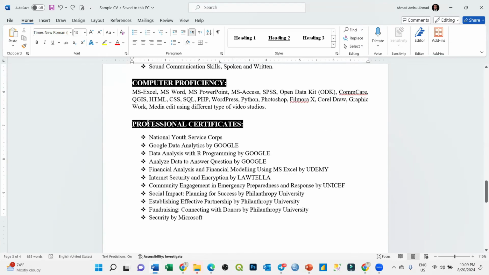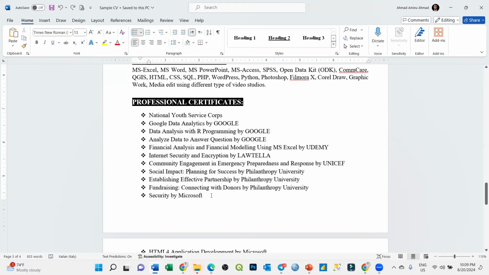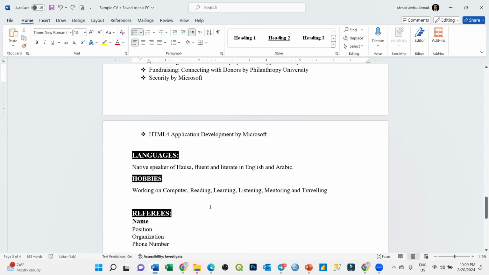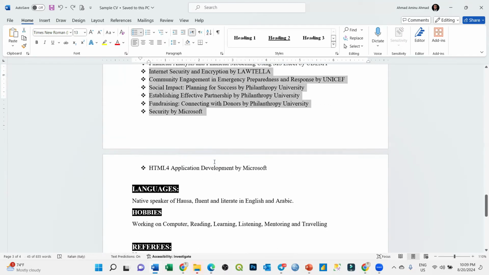So for the professional certificate, just go ahead and put all your certificates here. NYSC, Google Data Analytics, all the certificates you have done under maybe Coursera, Udemy, NIDA, Microsoft, everything. Please put all the professional certificates here. Go ahead and put your certificates.